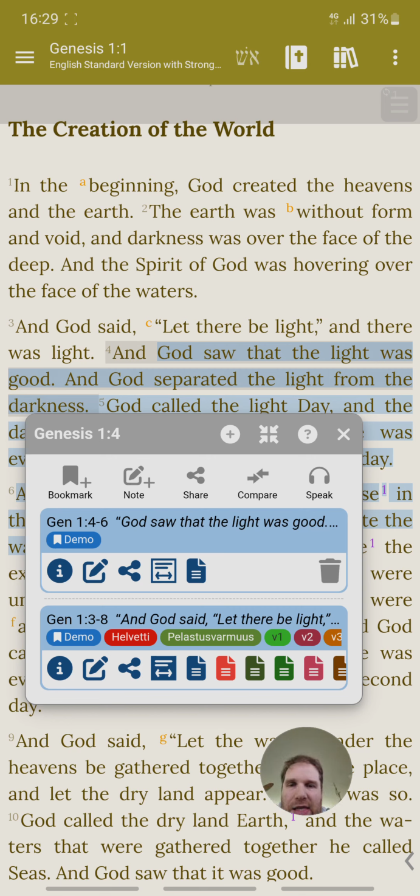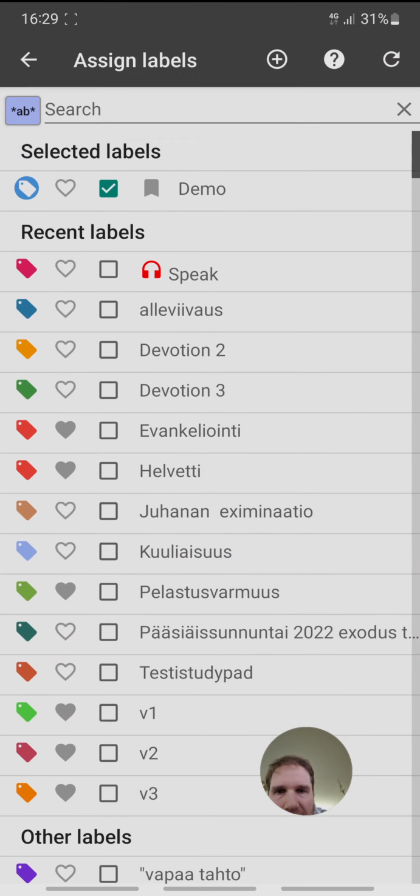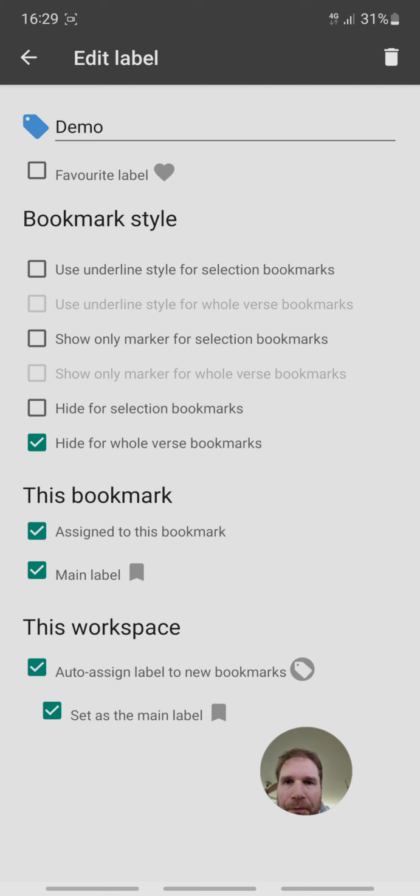But why is one shown in the Bible view but one is not shown? There is a reason. Let's go again to this demo label's settings from here. We have hide for whole verse bookmarks, but we don't have any option for selection bookmarks. So the default is that we are having this highlight style.